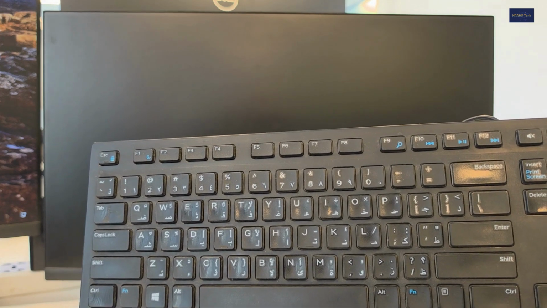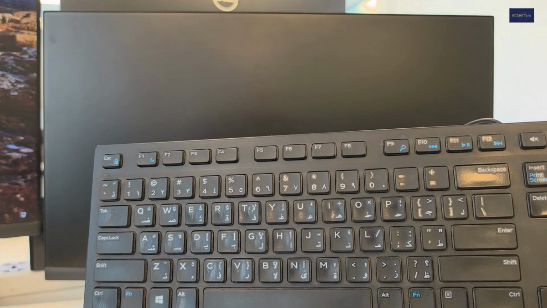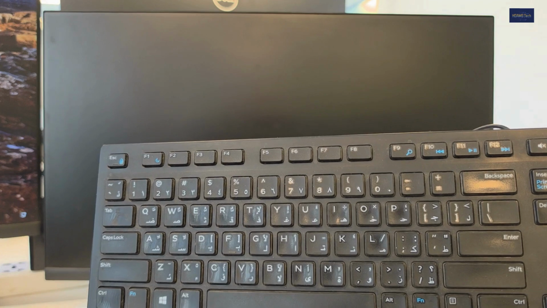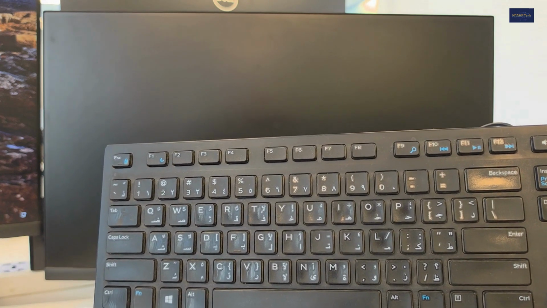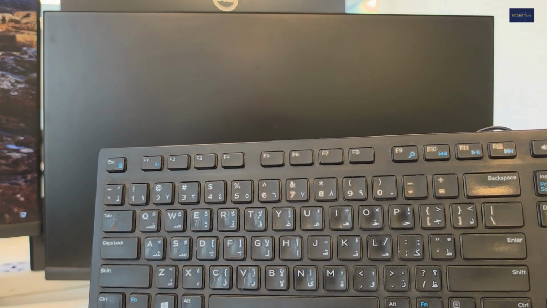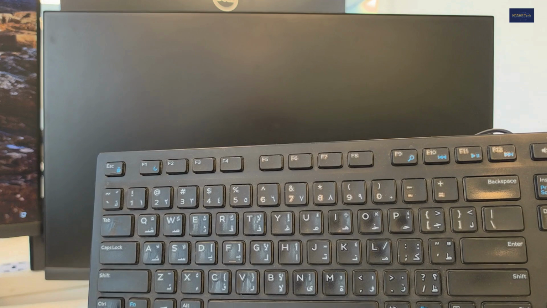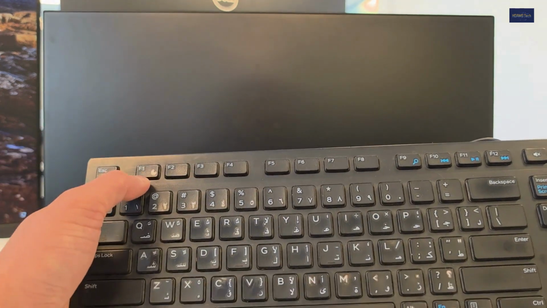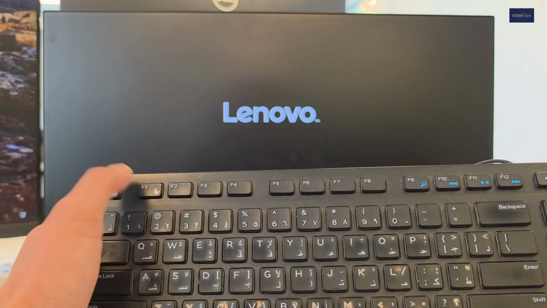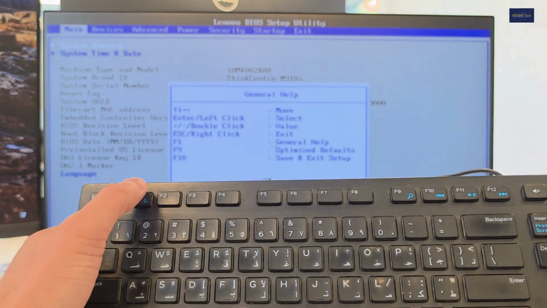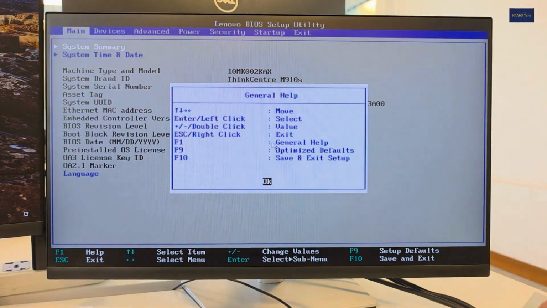My PC is a Lenovo, so I will use the key F1 to go to the BIOS, not the boot key, the BIOS. If you want to enter the BIOS, you have to know the key exactly, F1 or F2. For my Lenovo device it is F1, and for most Dell devices it will be F2. So just power on and press F1 for Lenovo. You can see it is inside the BIOS.